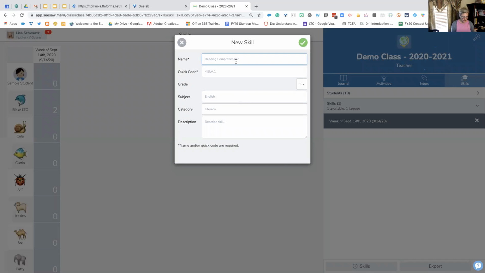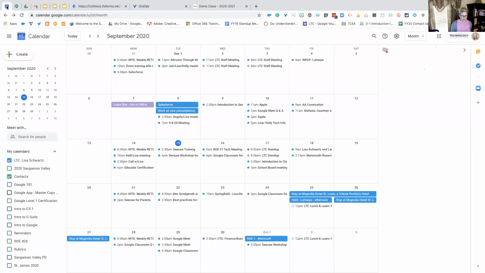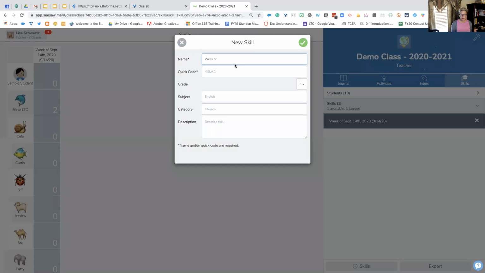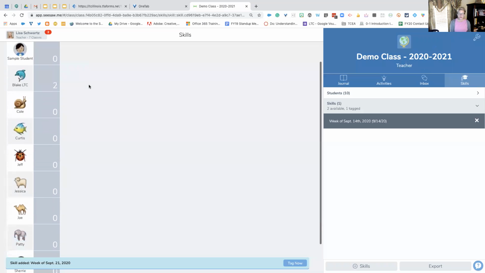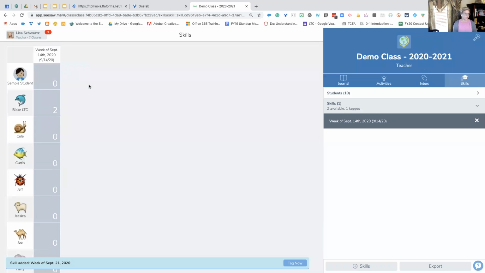And what I did, I just put the week of, so next week is, what is next? So the 21st, so week of, I just put September 21st, and then quick code, I can just put the date like that, and then I've added a new skill. So then each week, I can see what they turned in. What I've got to do is I've got to make sure I tag my assignments to that week.